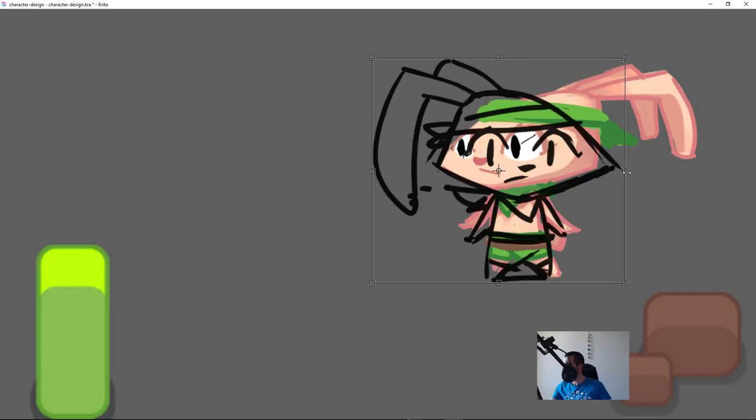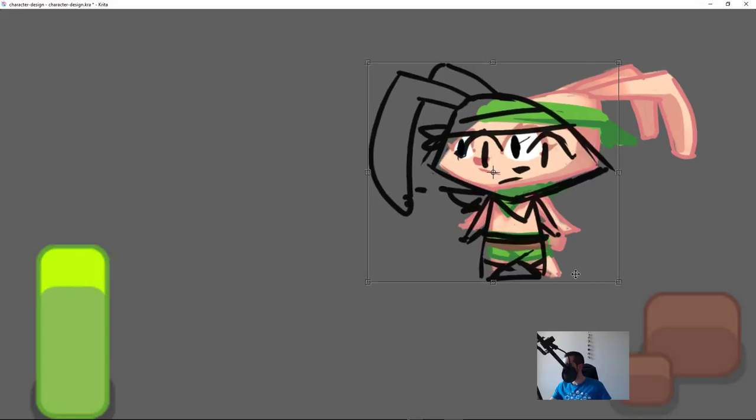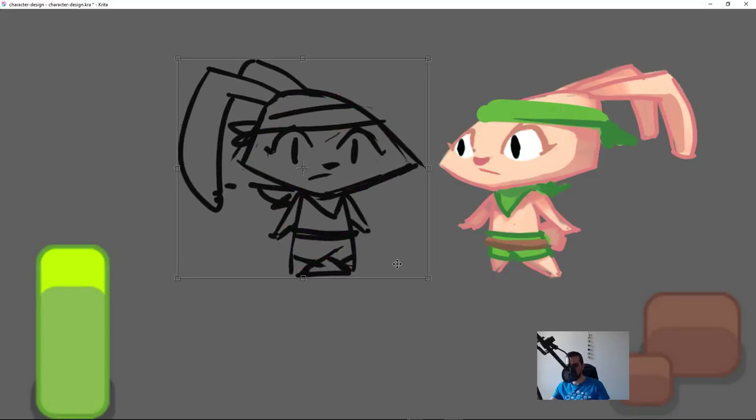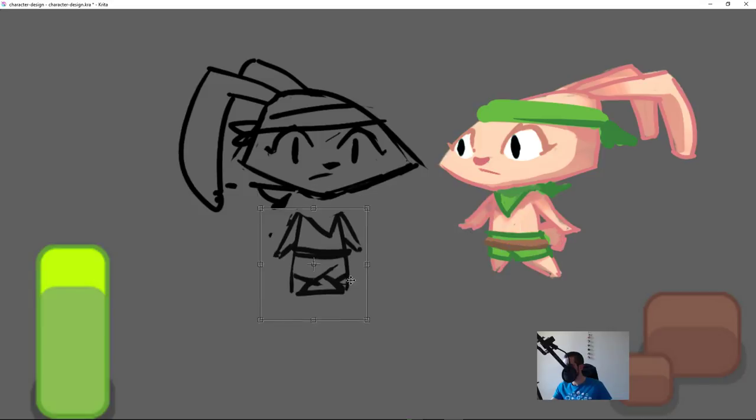Okay, as far as the size, it's roughly the same. The body is a bit thicker, so I have to adapt it. Yeah, better.